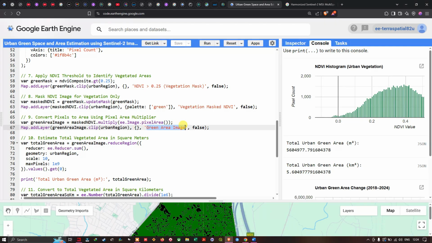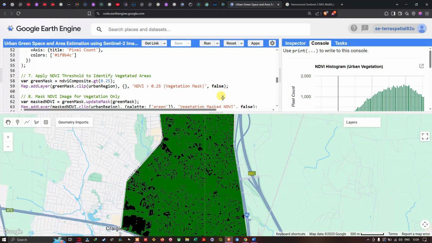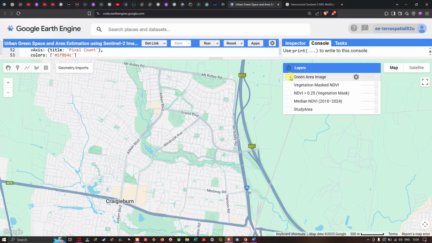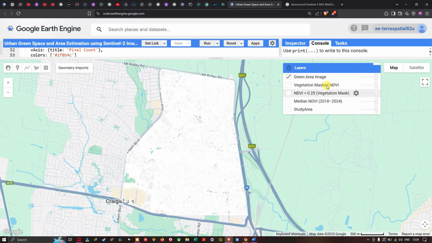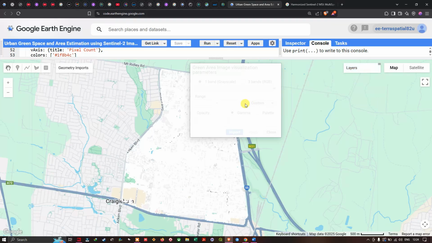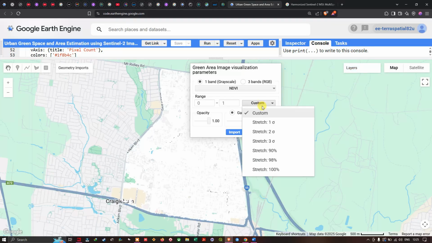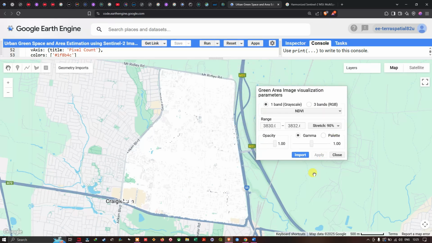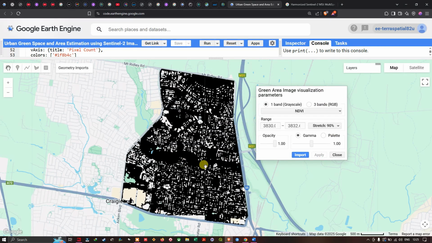So now let us take a look at the urban green space area for this particular study region. So we're going to turn off all of the layers and turn on this particular layer called green area image. So we're going to navigate to this option here, and in that I'm going to apply some customs. I'm going to select stretch 90% and click apply. So now here all the black areas indicate the green space area for the specific study region, which is comparatively higher compared to other cities. This particular study area lies in Melbourne in Australia, and it has a very high urban green space area, which is very good.